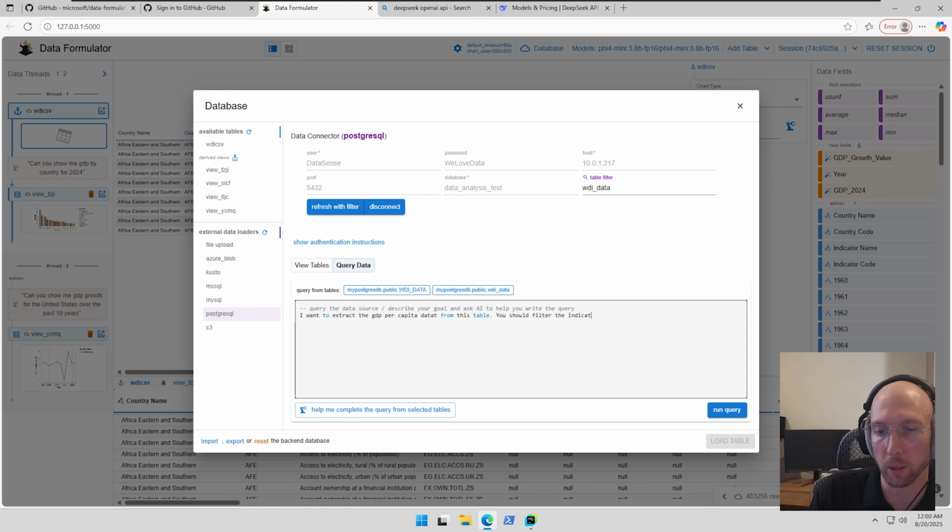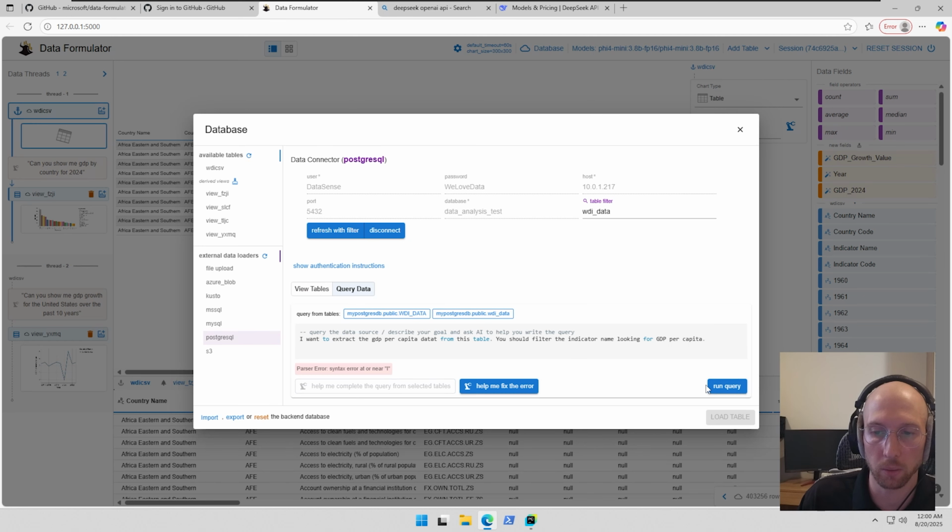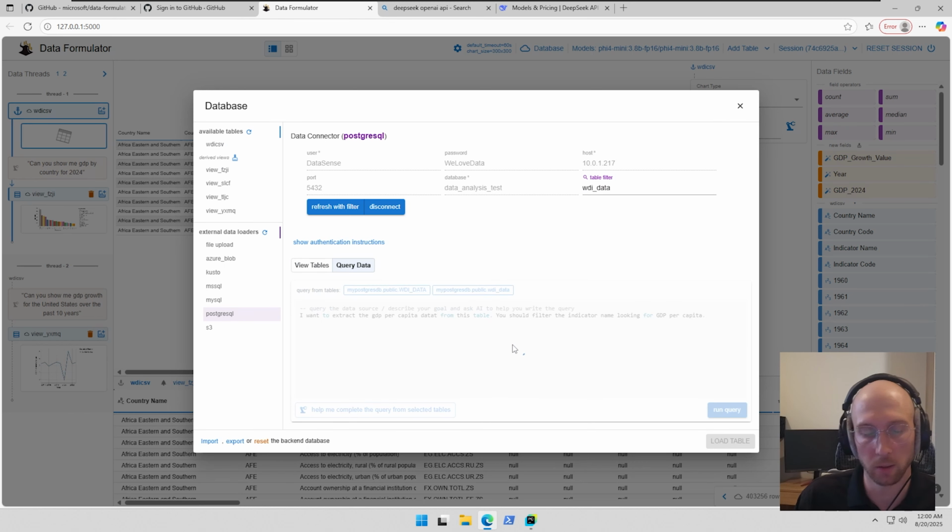Indicator, we'll baby it a little bit. Name by looking for. Help me complete the query. Query the data source, describe your goal, and ask AI. Let's see if that works. Let me fix the error. We'll see if it generates the query properly. So there is some ability actually to query the database a little bit better.